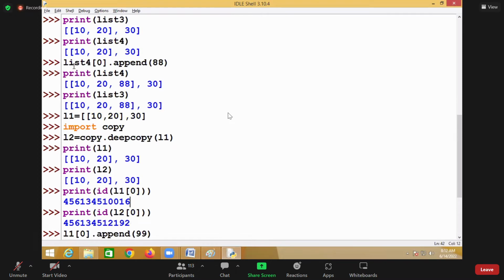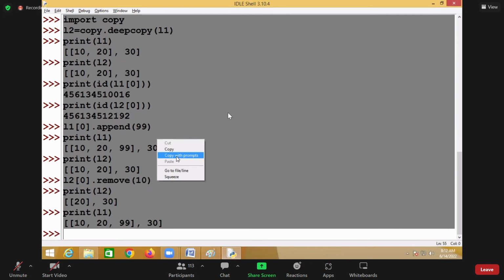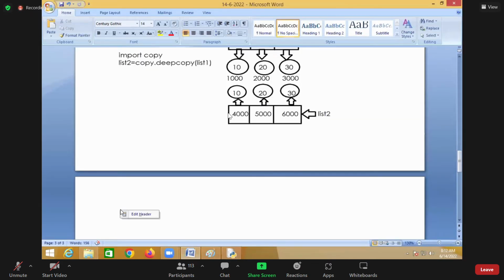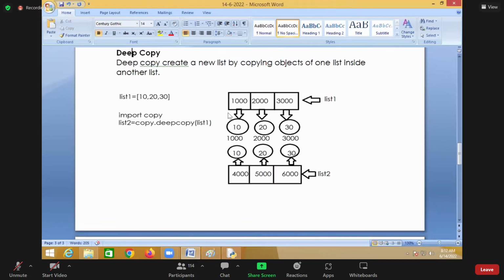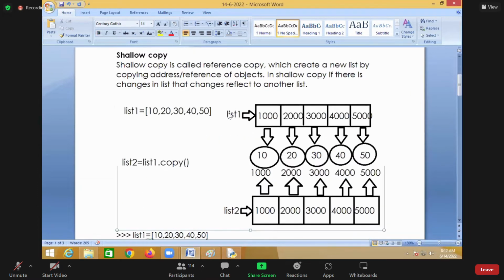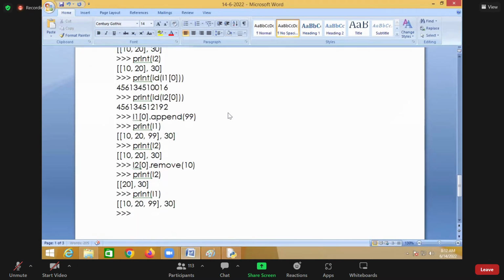So in deep copy, if there are any changes in one list, they won't reflect in the other. If you don't want changes to reflect to another, you go for which copy here? Deep copy. You'll try to use deep copy here, right? This is how you perform the operations. So there are two types of copies. One is called a shallow copy, and the other is called deep copy.